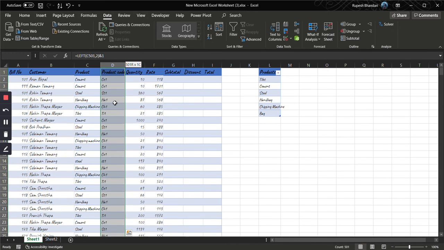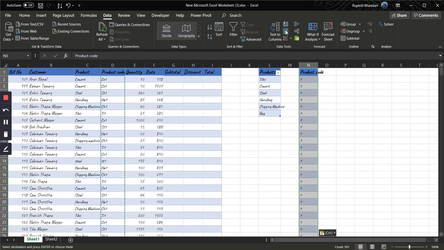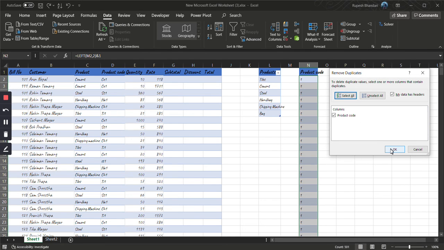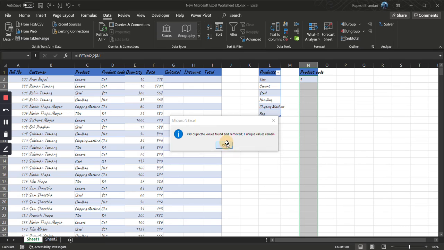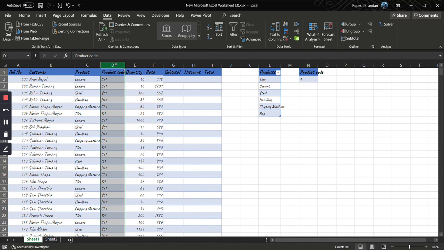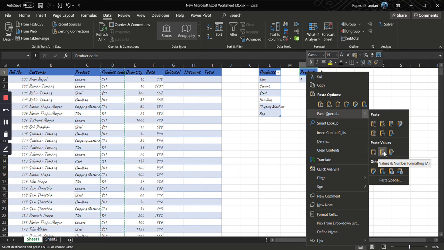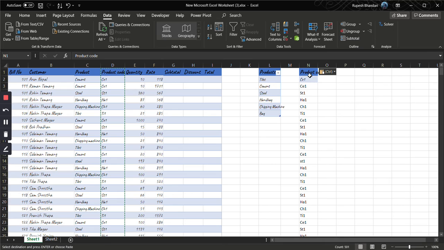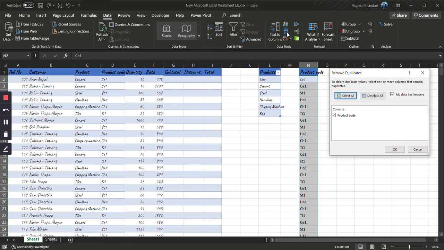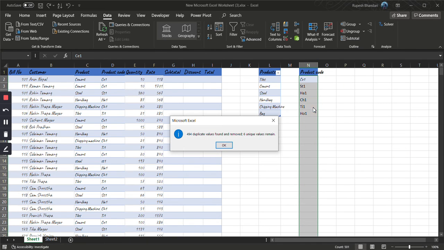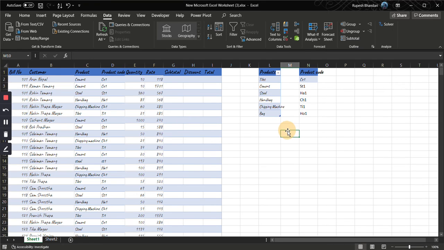Or what we can do is let's just select the whole thing, copy, paste, and then just click on remove duplicates. Let's just paste the values only. Now I'll remove all the duplicates. As you can see, how much unique data do we have: 1, 2, 3, 4, 5, 6 of them. We have 6 products.